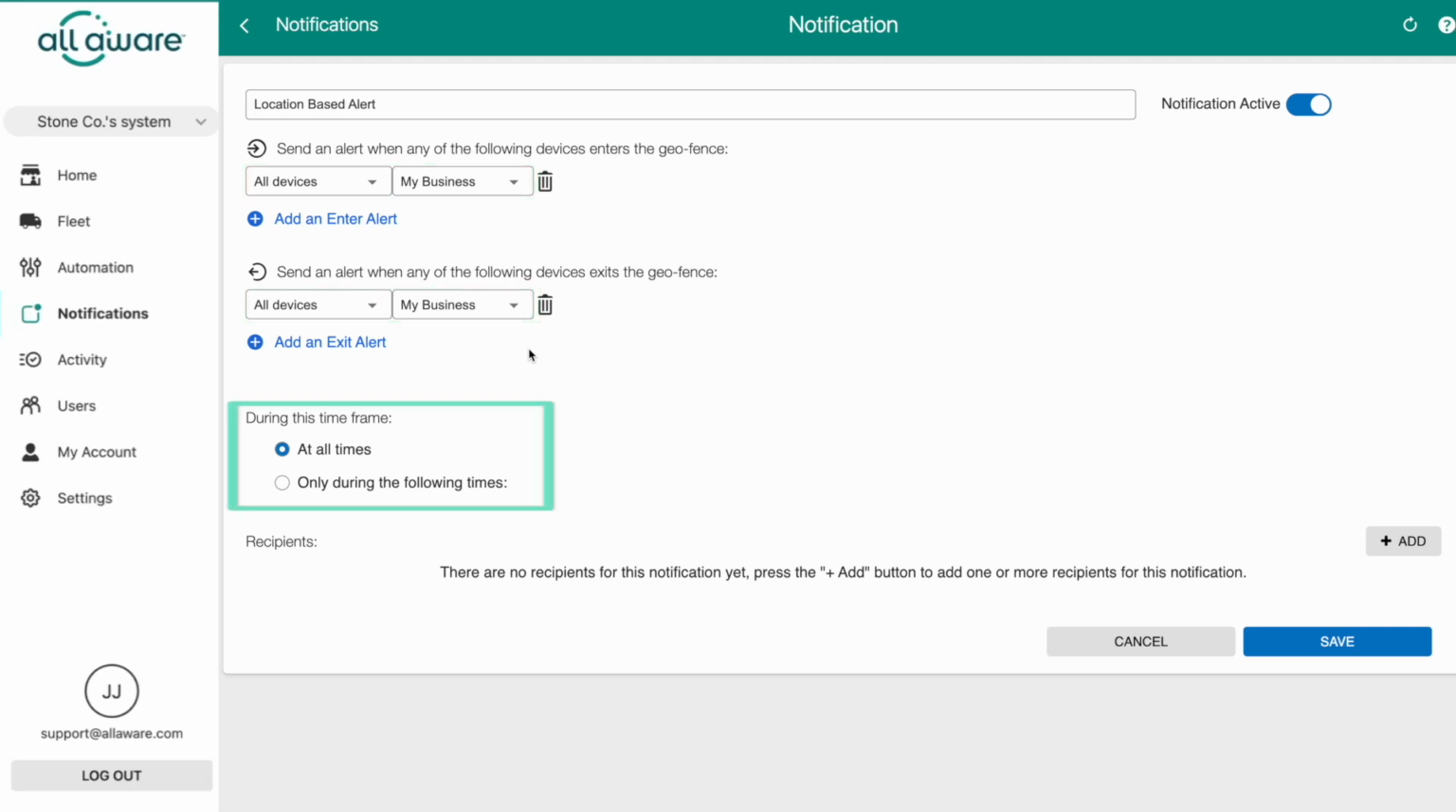Under During this time frame, you can choose whether this alert should notify you at all times or only during a specific time frame, for example, 5 p.m. to 9 a.m., and on the weekends, when you need to know if there is any unauthorized use of your vehicles outside of work hours.